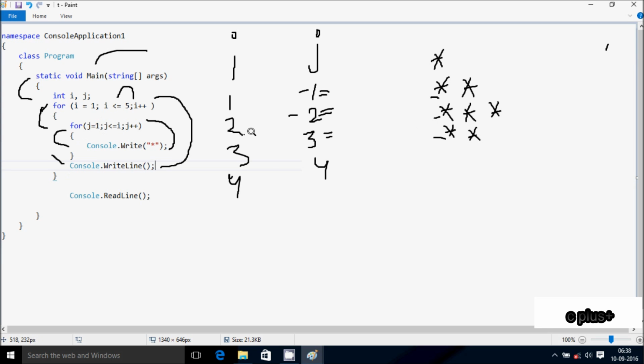Hereafter j increases, so j is now 3. Check the condition 3 less than or equal to 4. The condition is true, so it coincides. That prints a star. Hereafter j increases, so j is now 4. Check the condition 4 equal to 4. The condition is true, so it coincides. That prints a star.